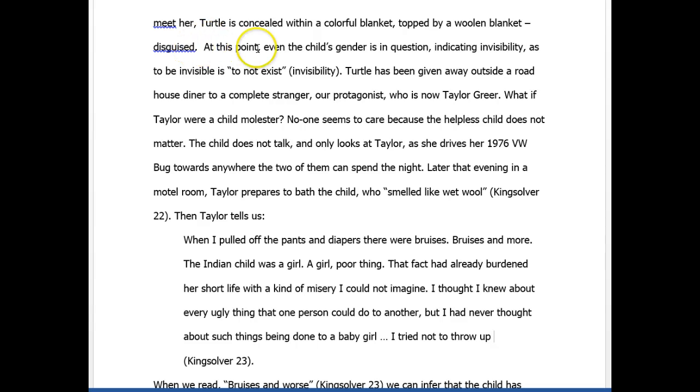So we've got at this point even the child's gender in question, indicating invisibility, as to be invisible is to not exist, and I've defined invisibility. Turtle's been given away outside a Roadhouse diner. These are all pinpoint sentences. To a complete stranger, our protagonist, who is now Taylor Greer.